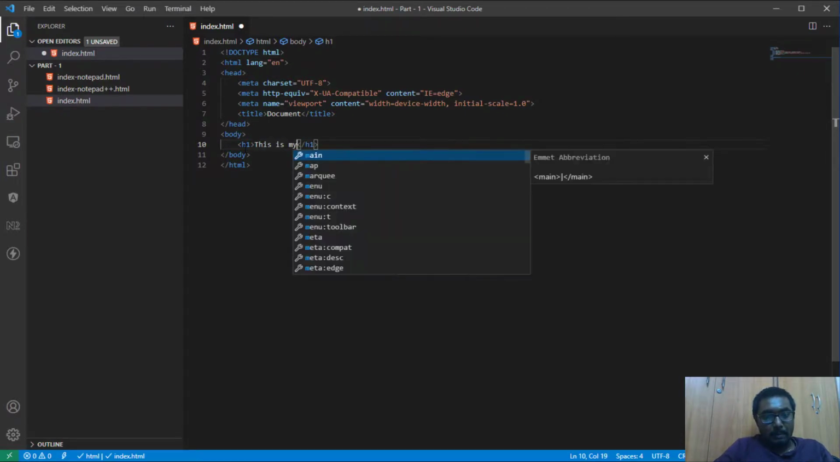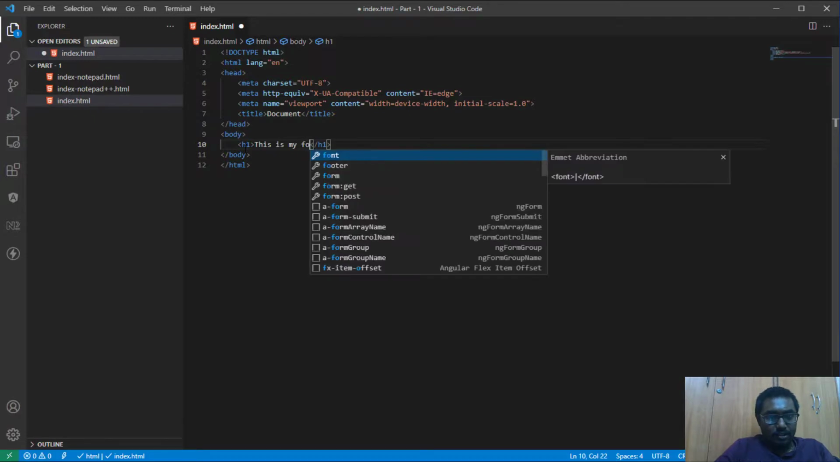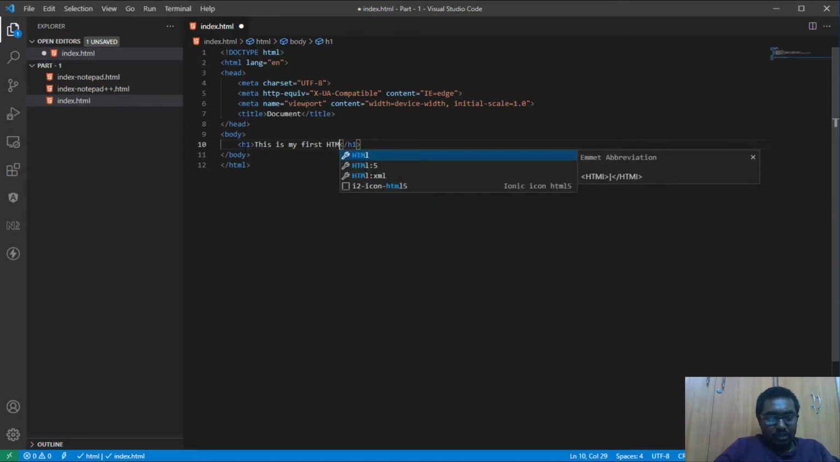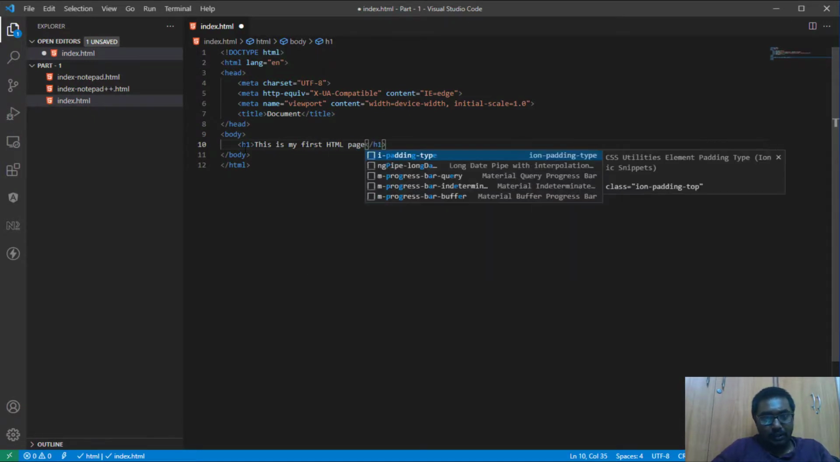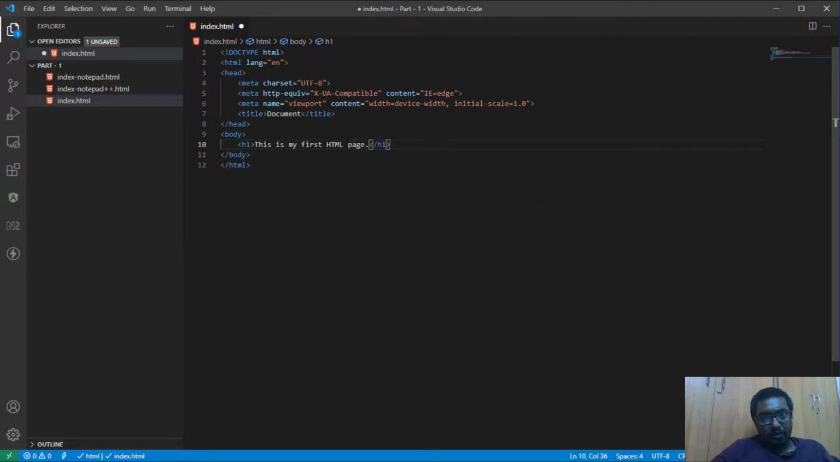This is my first HTML page. Similarly, if you want to copy the above, just Control C, Control V, that's it. And the beauty is that if I change this to H2, the closing tag is automatically changed as well. Just Control V, Control Z, Control C, Control V, and then change it to H3.